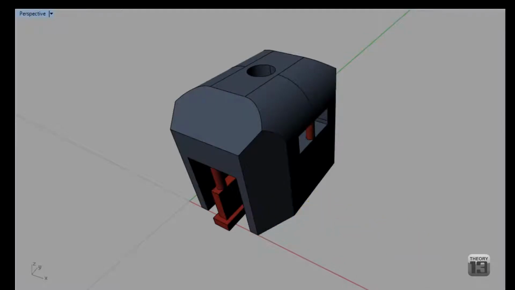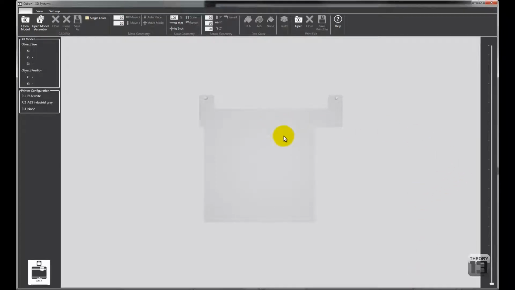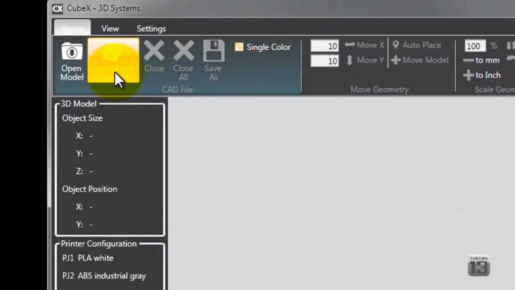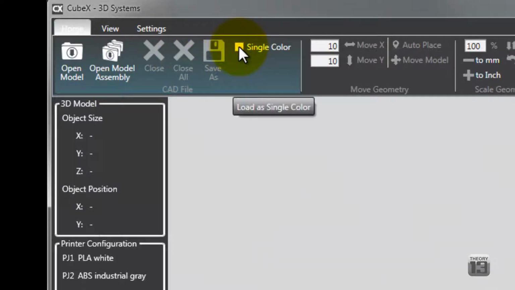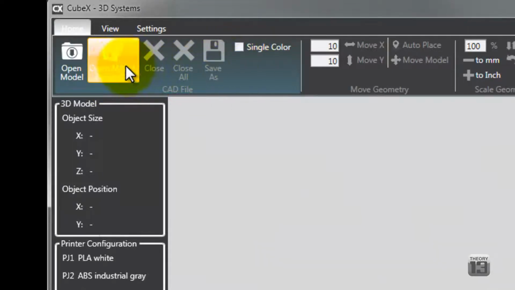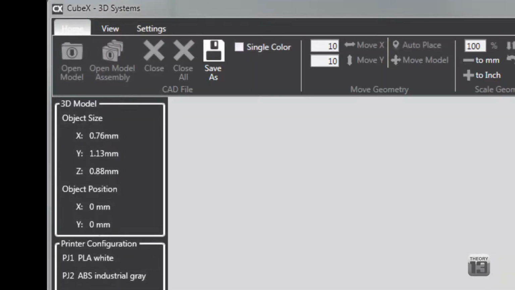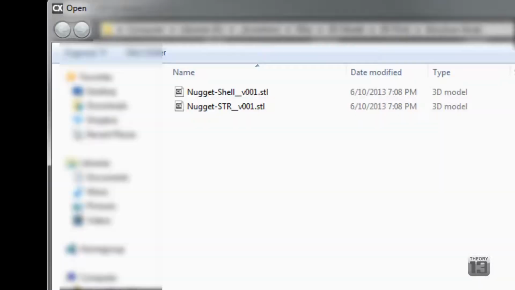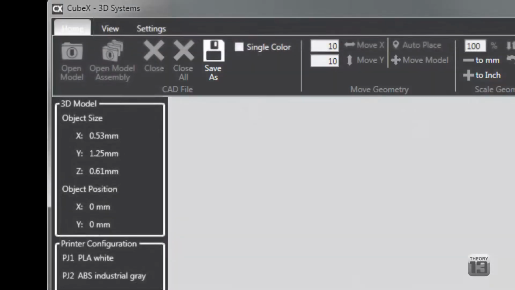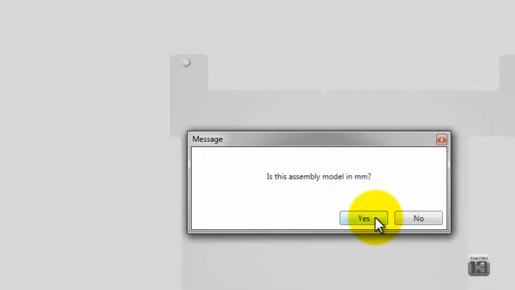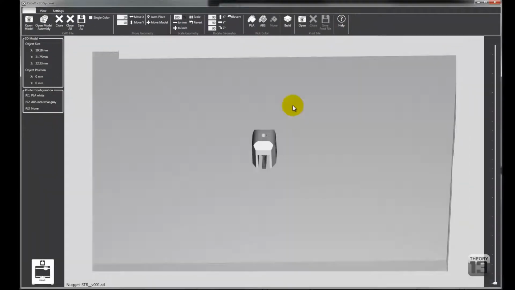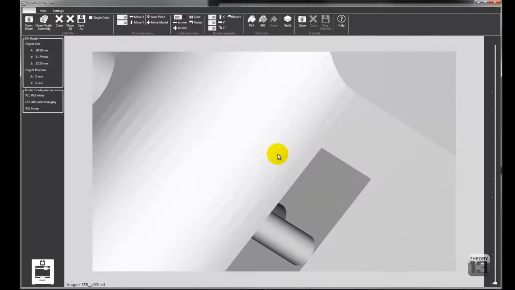Now I'm going to jump over to the CubeX software. This might look familiar to you CubeX users. Because I'm going to open up two STL files, I'm going to say open model assembly. I'm also going to uncheck the load as single color button. So here we go, and I am going to import my shell. And say OK, and now I'm going to load my structure, and then done. I'm going to say that no, this is not in millimeters, and it will blow this up to the proper scale.